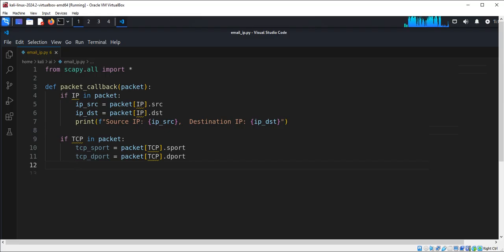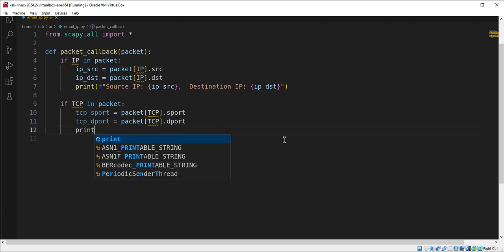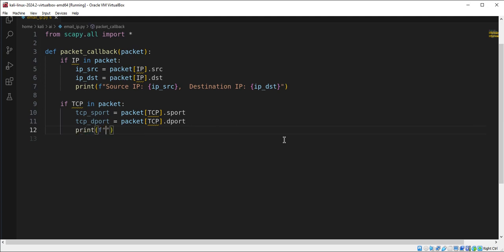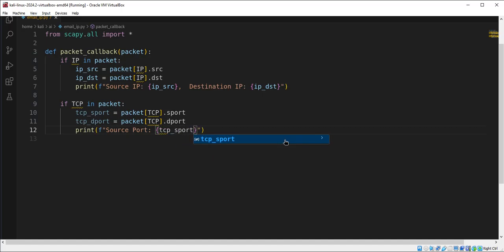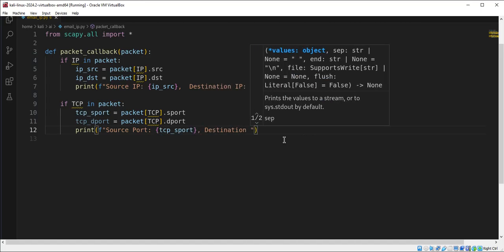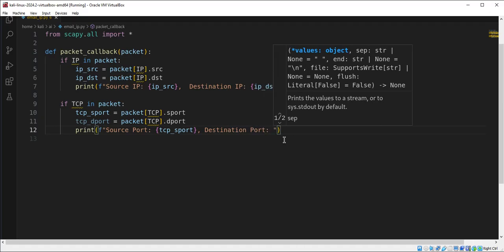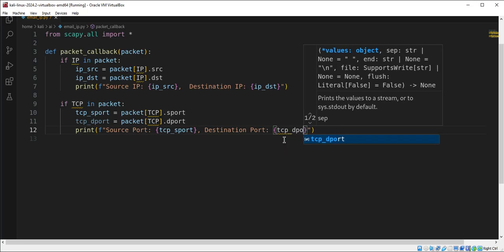Then we are going to print source port and destination port. This will be TCP S port, destination port, TCP D port.